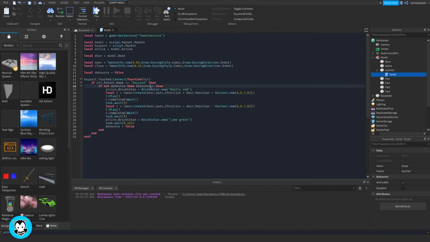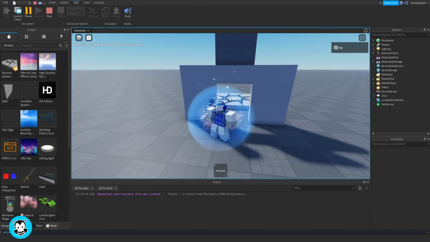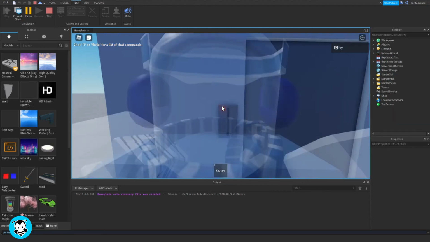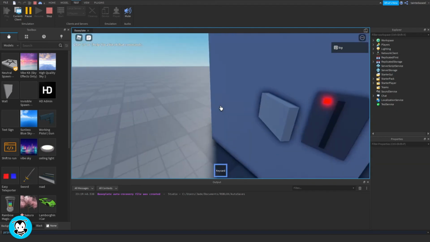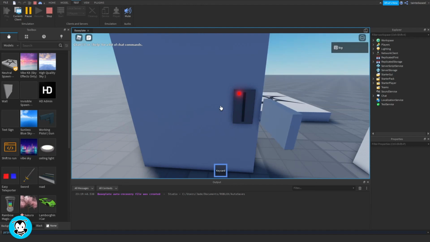Cool. Let's test out our game, and there you go, it works. How cool is that? So it's not ready to be scanned again, so our active light is red. It's going to wait a few seconds before we are able to scan the door again, and there you go, it turned to green. Cool. How cool is that?